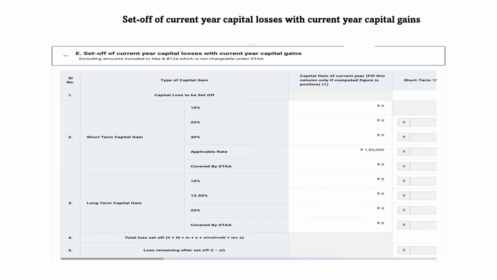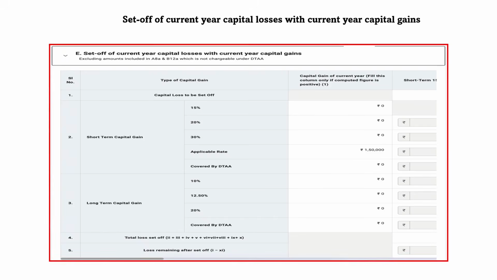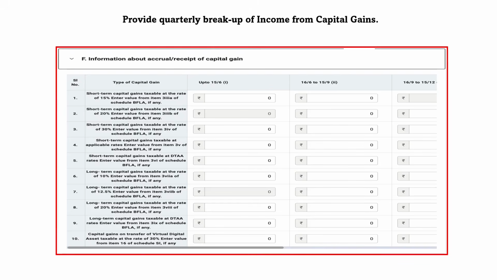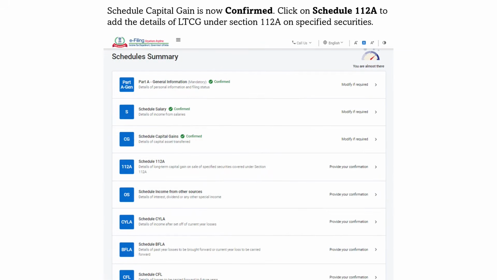In Table E, you are required to give the details of set-off of current year capital losses with current year capital gains. In Table F, you may provide quarterly breakup of income from capital gains. Schedule capital gains is now confirmed.